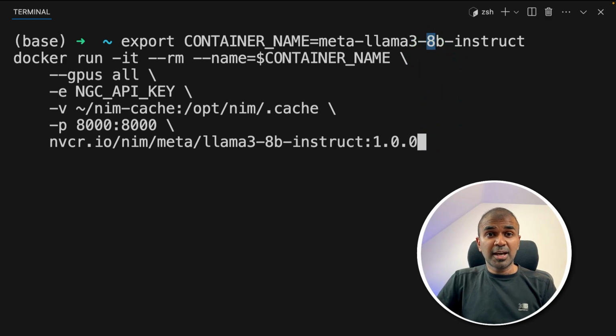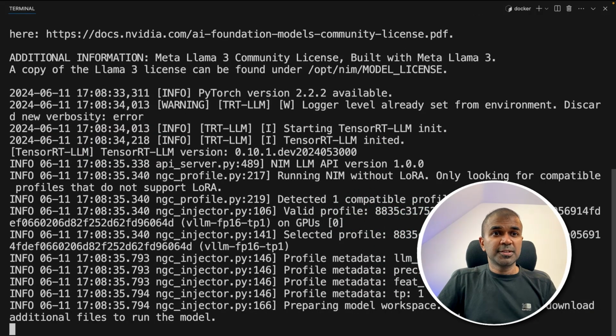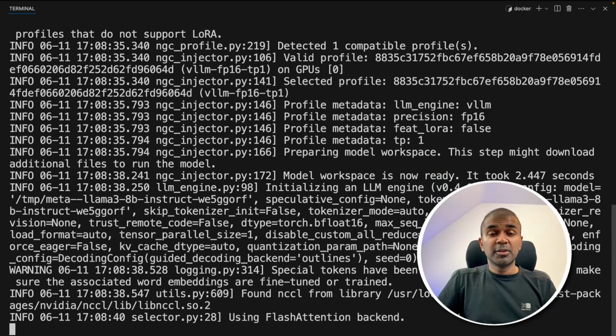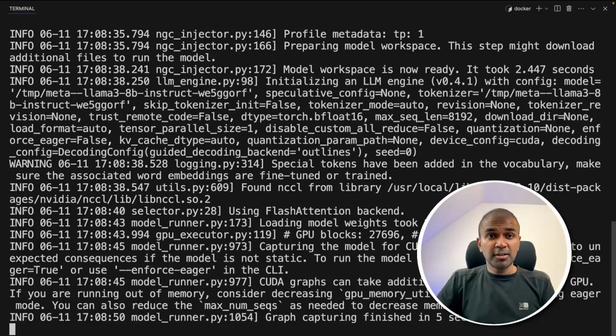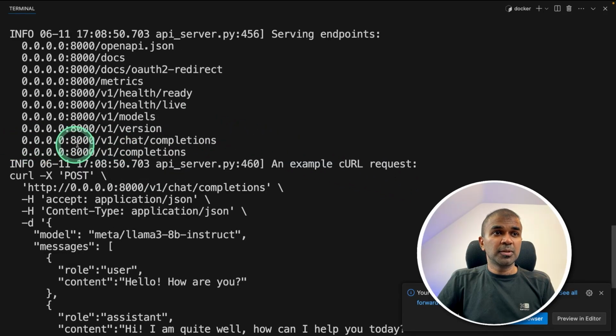To keep this quick and to show you how fast this can run, I'm using an 8 billion parameter model. Here I'm using Docker, as you can see, docker run, and this is the image path. Now I'm going to click enter. It's starting the process and setting up all the required packages to get the NIM running on the computer. Now I can see it is ready and it's running on port number 8000.